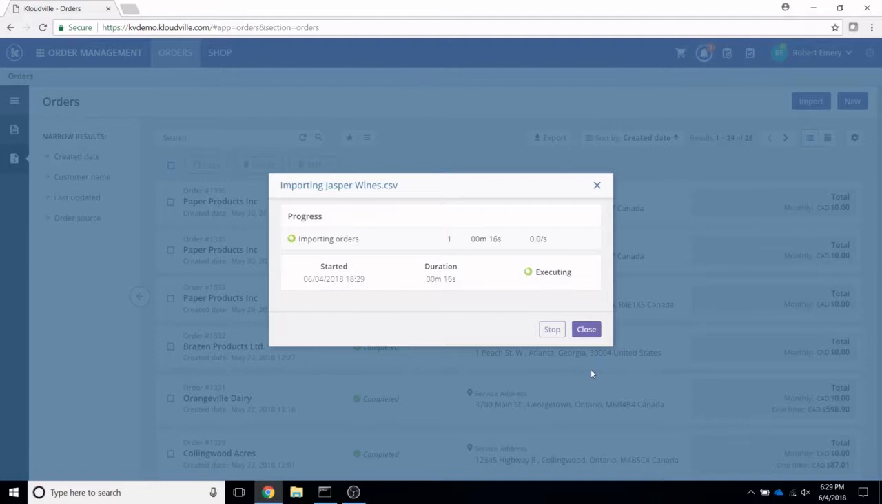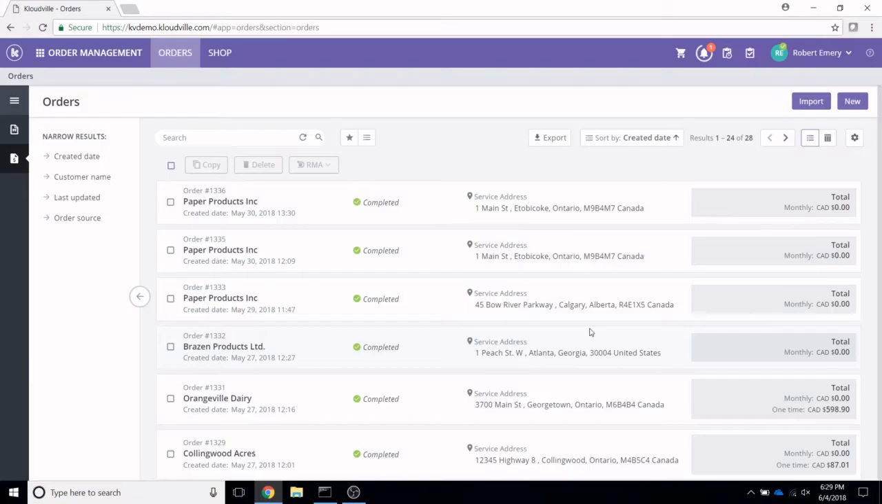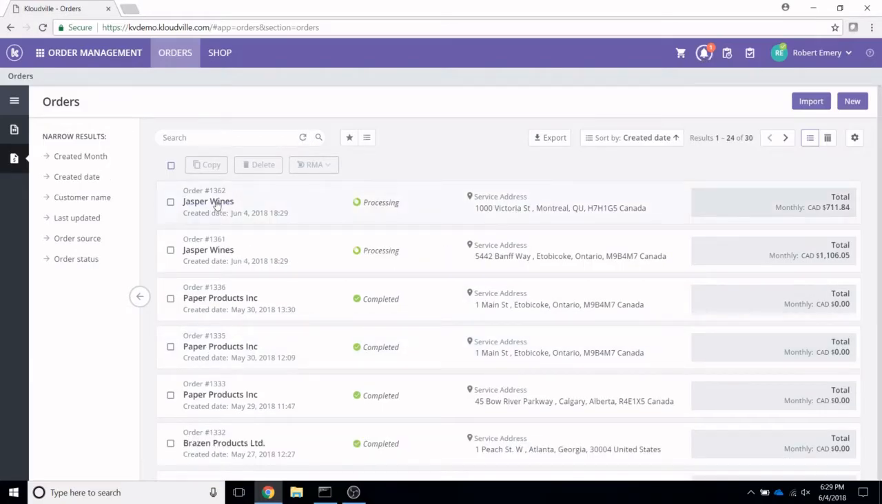So in this case, you've seen that we've processed 1 order, and we're working on the second one, and it's completed. And this one actually looks pretty good. There's no error messages indicated, and I'll show you what it looks like if we have an error message in a second. So we're going to close this dialog. If we refresh the order search, you'll see that we've got 2 orders here created as we expected. 1 for the Etobicoke location and 1 for the Montreal location. Let's open up one of these.